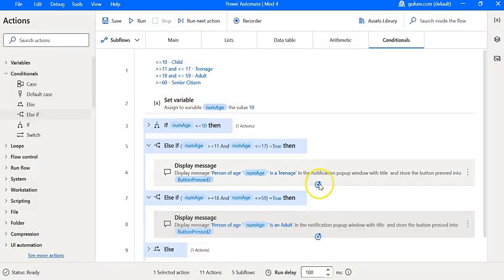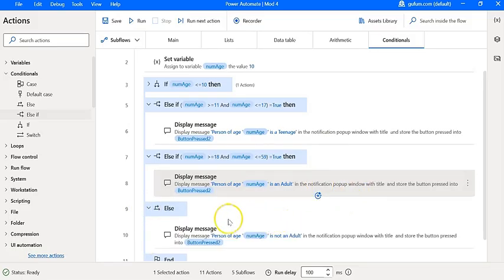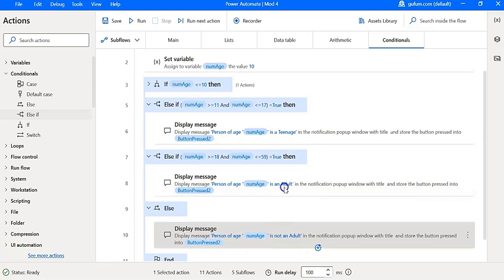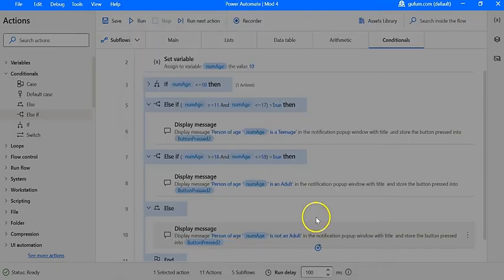Now what is remaining? Greater than 60. So I've intentionally kept this else statement. Any age group that goes beyond this should fall into this, and person of age, if it is above 60, is an adult, should be the message.